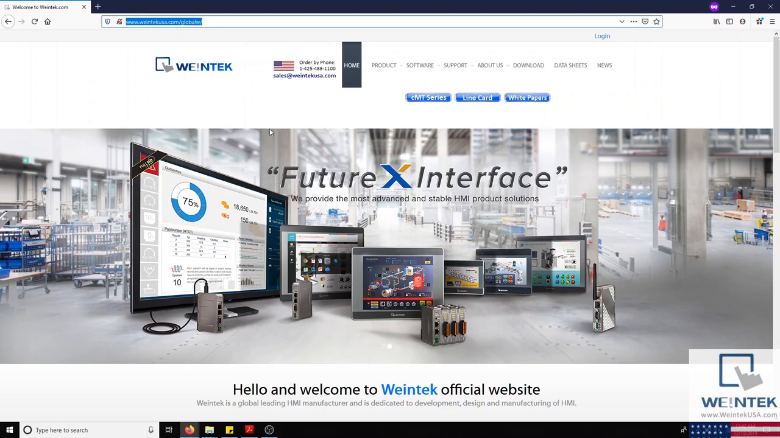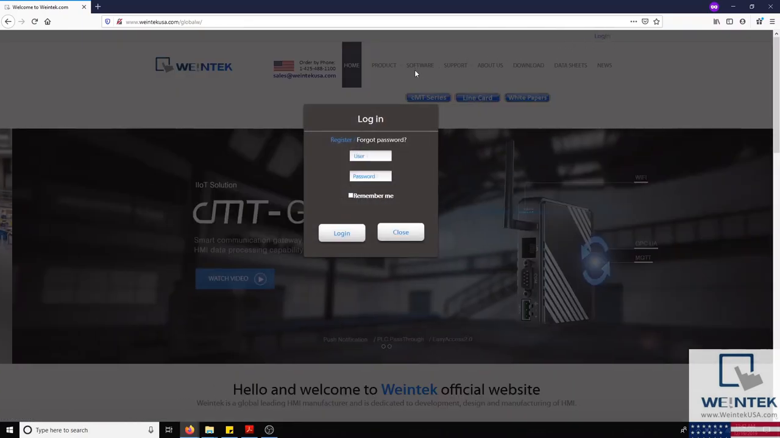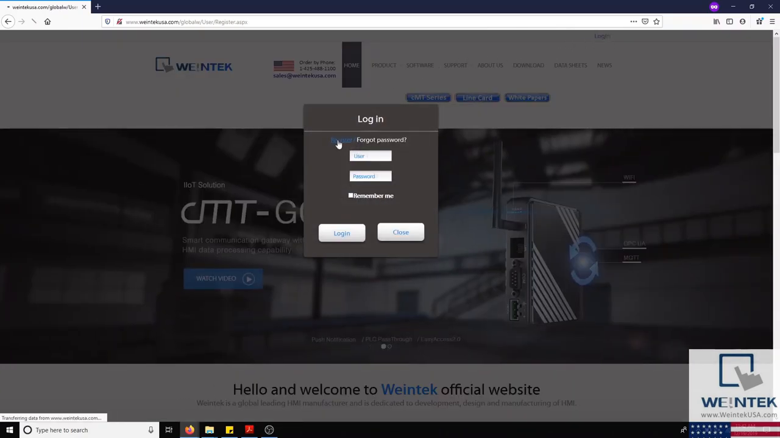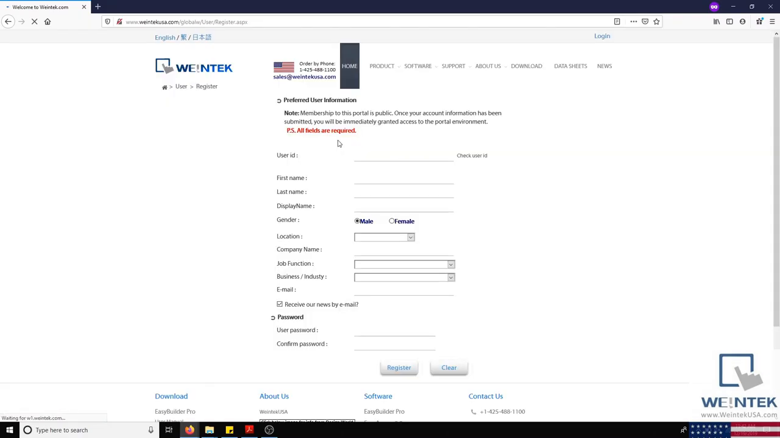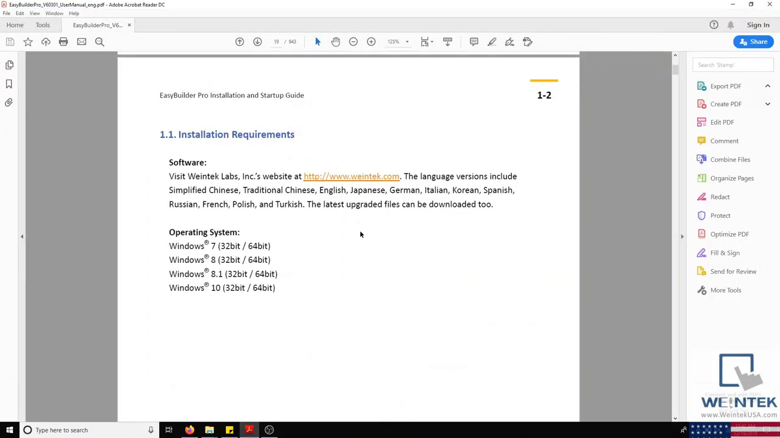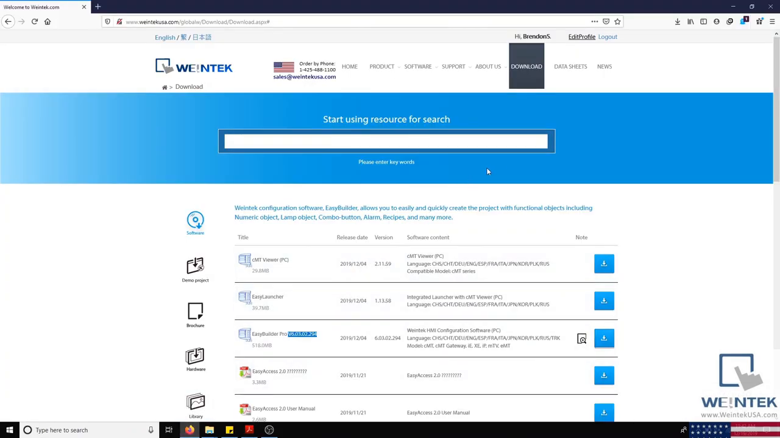Prior to downloading our software from the system homepage, you'll need to create a new account. On the top right corner, select Login, and when prompted, select Register. You'll be redirected to a page allowing you to enter the information that will be associated with your account. After you've registered an account, go ahead and log in to your account by selecting Login on the top right of the screen.